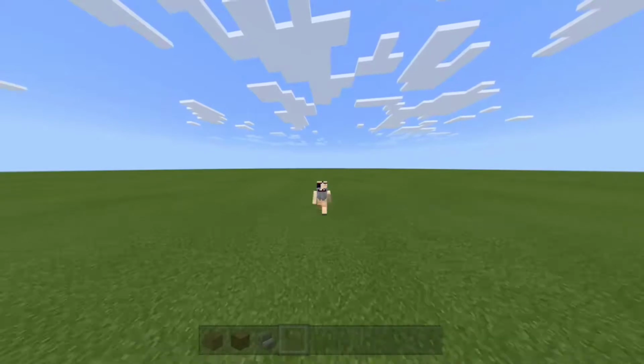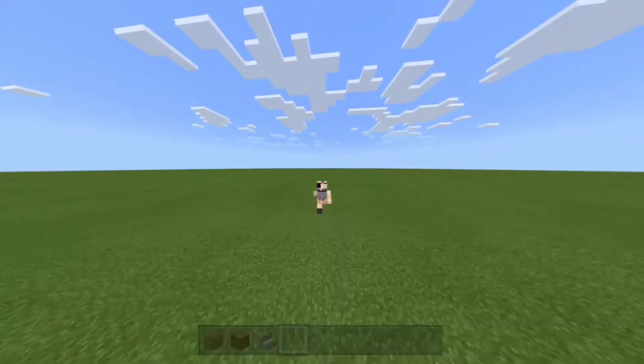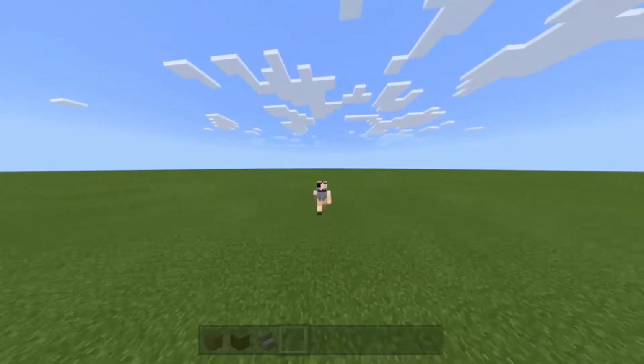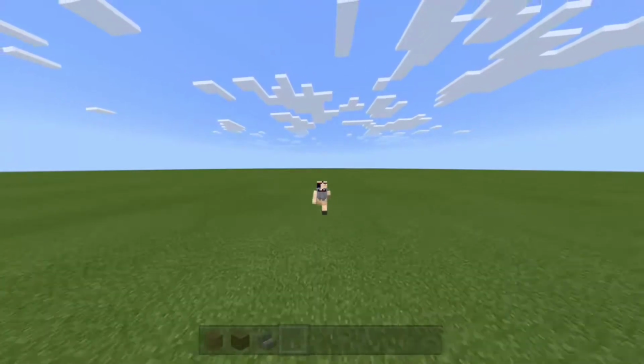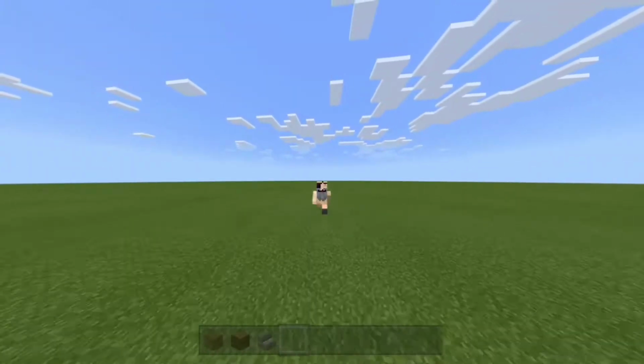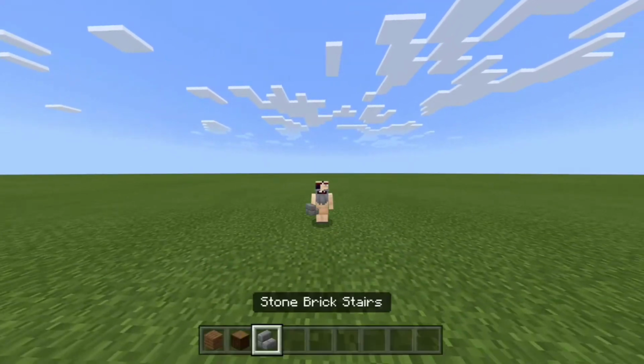And if you want to know how to build a modern cabin, just stick along. We're going to be building a modern cabin today. So if you want to know how to build it, just stick along like I said.